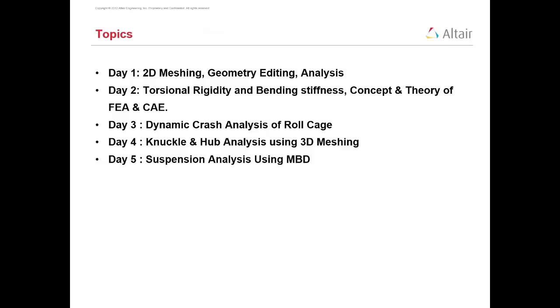We have already covered day 1, day 2, day 3. So today, on day 4, we will see how to mesh knuckle and hub. Those are the 3D components. How to solve those 3D components applying multiple load cases simultaneously, that is combining 2 or more loads and viewing the results. So today we are going to see the 3D meshing and analysis of knuckle and hub.